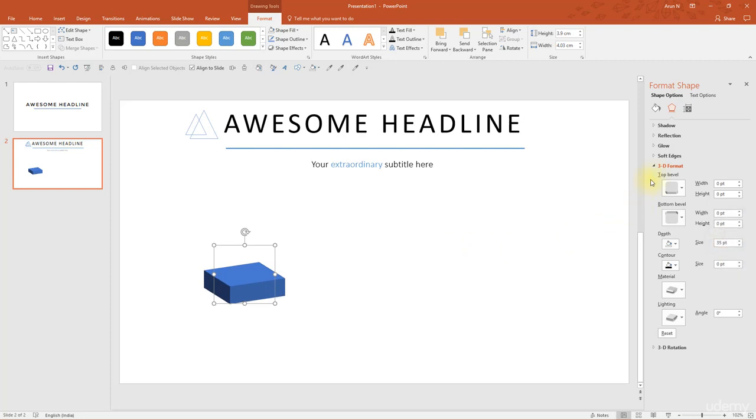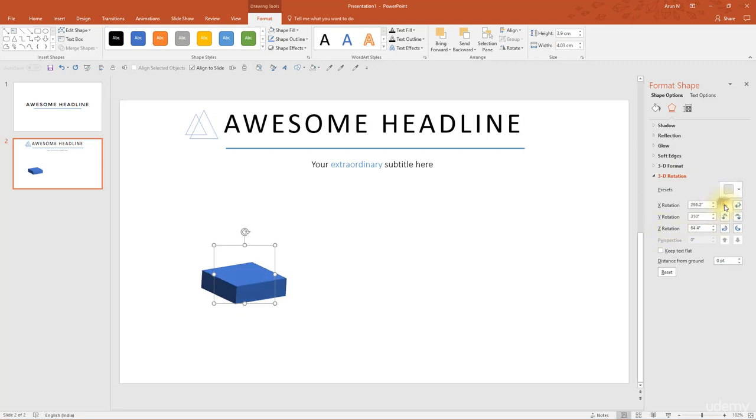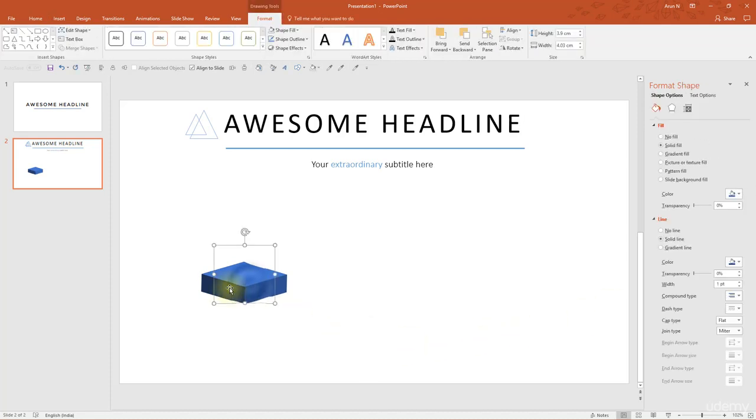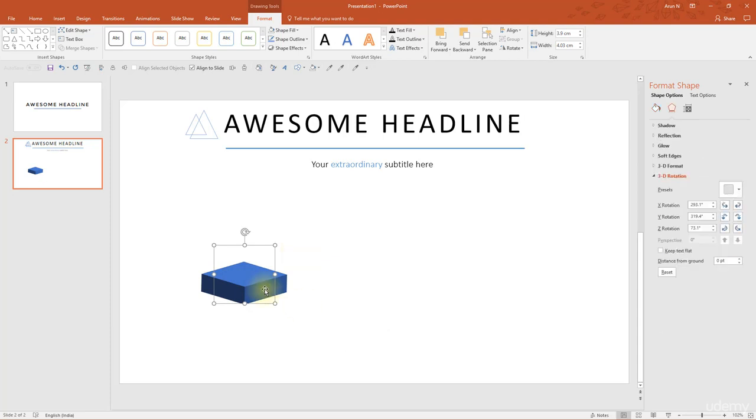Okay, now we are going to customize the 3D rotation. Expand 3D rotation, and we are going to change the x-axis rotation, y-axis rotation, and z-axis too. Let's twist it by a few angles in x-axis and a few angles in y-axis, and then a few angles in z-axis too. So now we played around with this rotation and we have got a shape that I had in my mind.